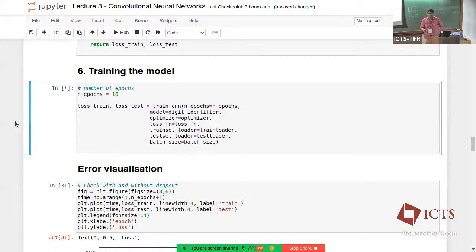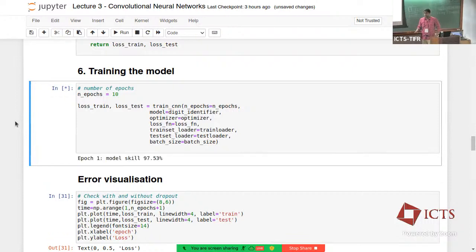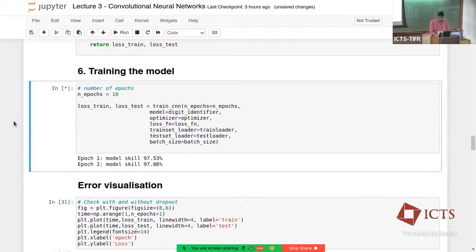So again, we have used a very simple data set here. That's MNIST, 28 by 28 pixels. So you can't really do a lot with this, but this is a benchmarking data set. And if your model performs well on this data set, it's quite likely that it will perform on more complex data sets as well. You might have to make some changes.